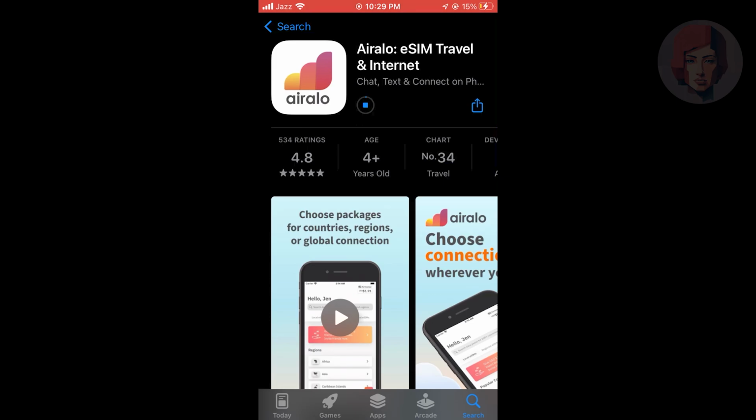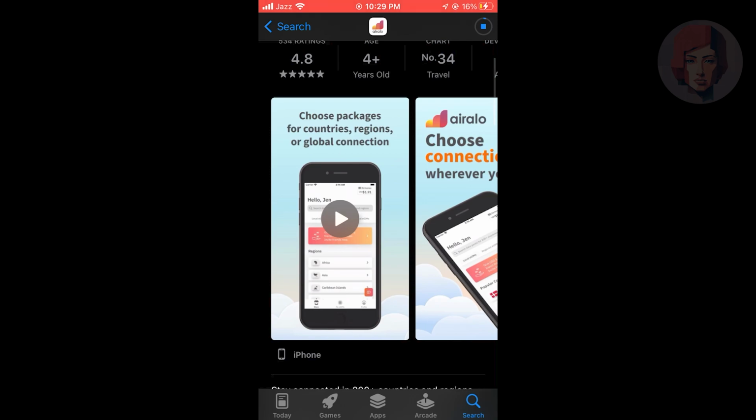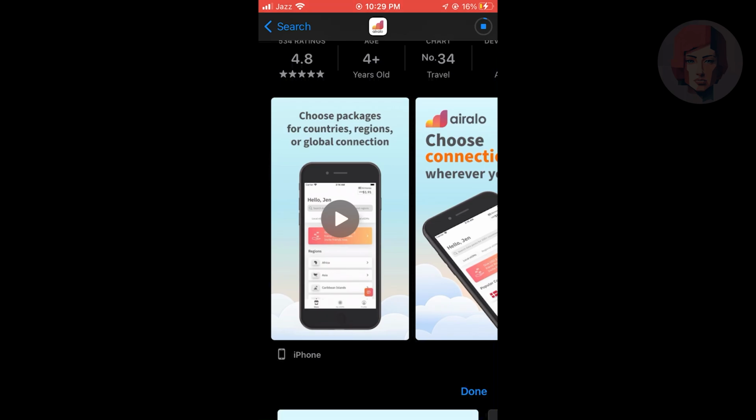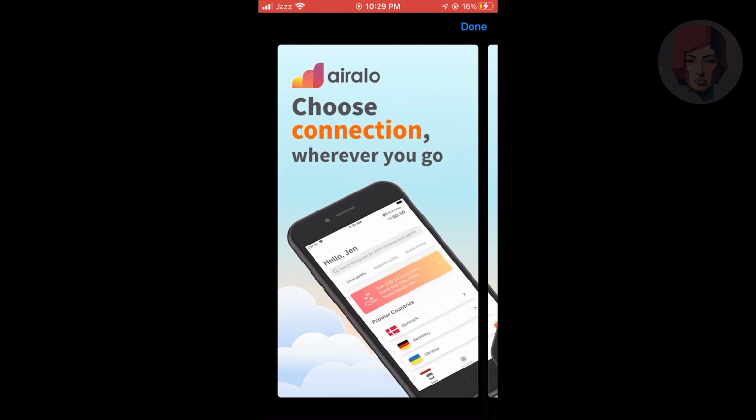Now, you will need to sign up or log in if you already have an account. To sign up, enter your email address, create a password, and follow the instructions to verify your account. Once you've logged in, you'll be taken to the main dashboard.